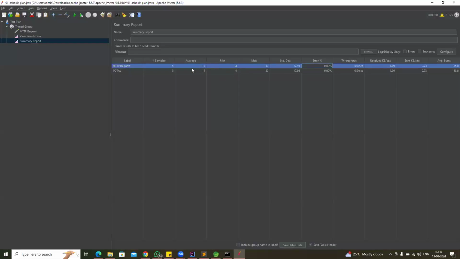So as of now, it is taking a minimum of 4 milliseconds to process our request, a maximum of 50 milliseconds, and an average of 17 milliseconds to handle these 5 requests at a time. So I sent 5 requests to the server and the average time to process those 5 requests is 17 milliseconds.